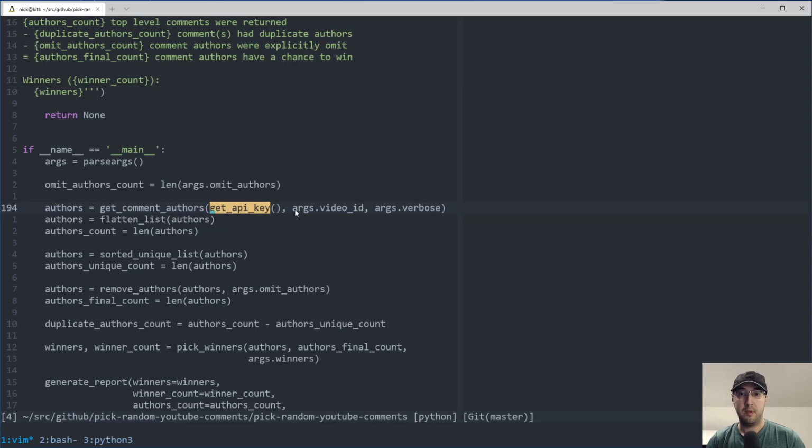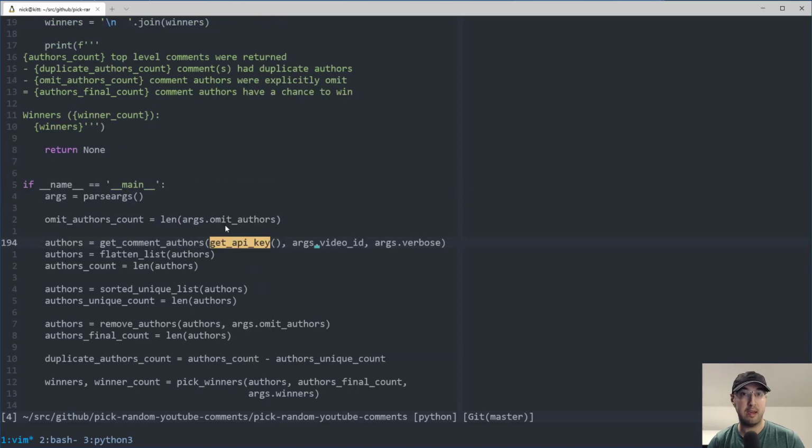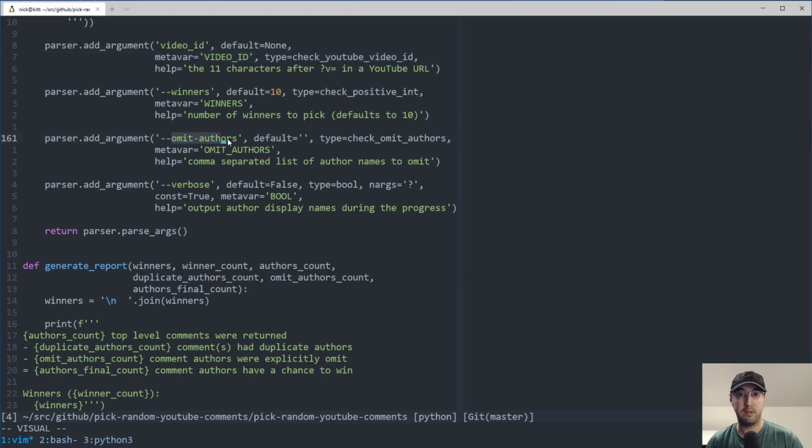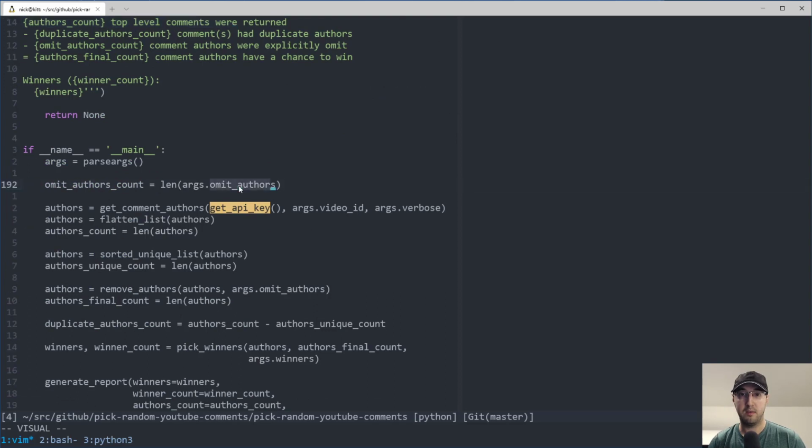So next up, by the way, when you're dealing with argparse, if you want to grab specific values that were passed in, like the video ID, or if verbose mode was set, or omit authors, you just do args dot and then the name of the thing you have. For example, video ID is literally video underscore ID. For omit authors, this one happens to have a hyphen because flags tend to look a little nicer with hyphens. You can still just replace the hyphen with an underscore here, and that's going to give you the value. So that's how we get the input from the user, from argparse, into these variables that we can access.